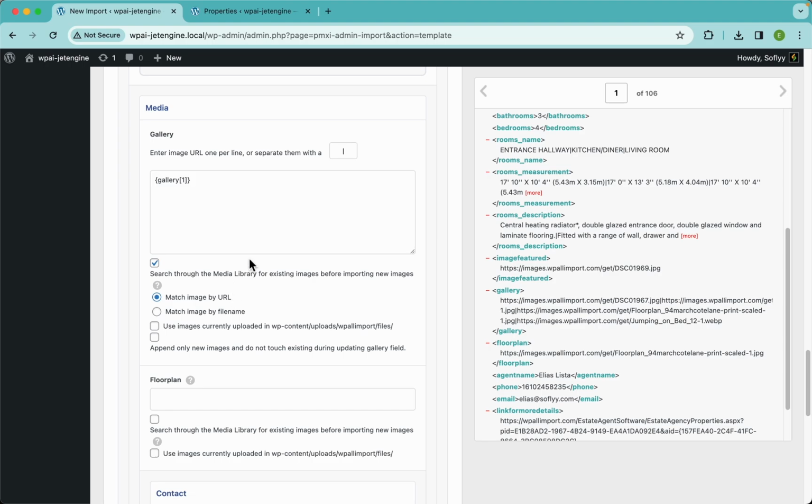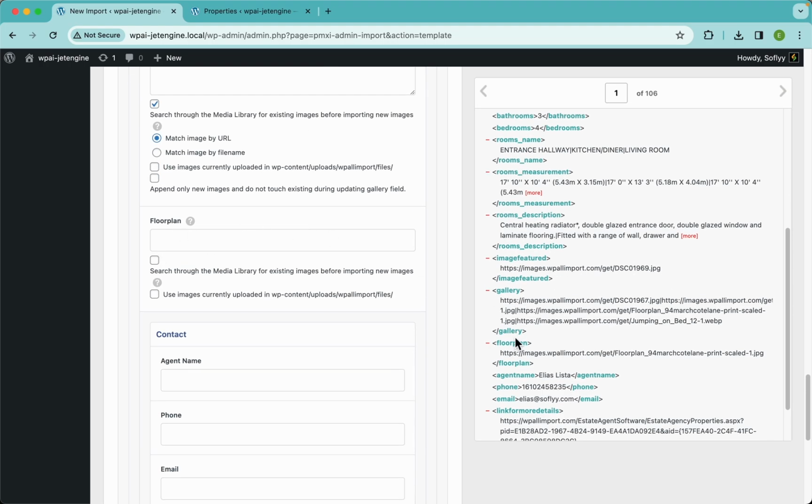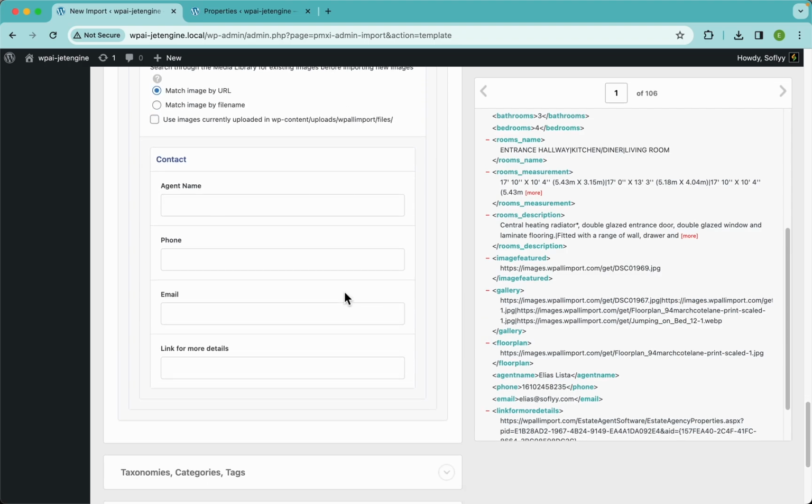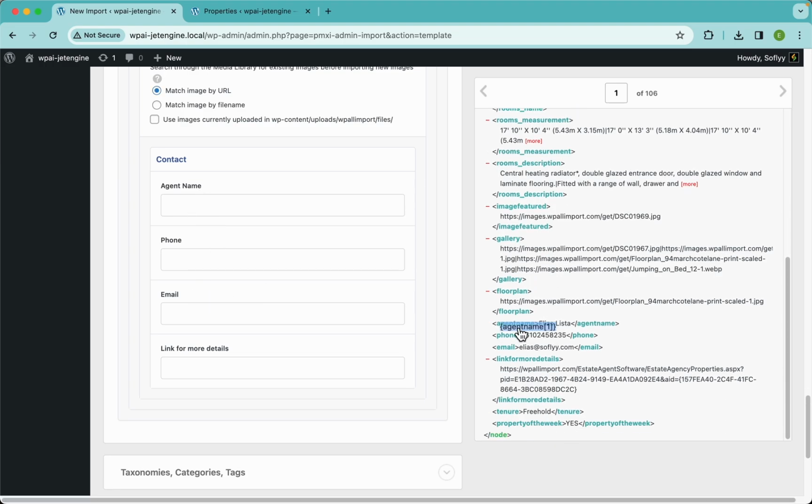All right. Now what this will do is prevent WPL Import from importing duplicate images in the case that it finds any, of course. If WPL Import finds an image that's already in our site, it will just use that image instead of downloading a new one and creating a duplicate of that image, which is cool. Now here for the floor plan, I'm going to do the same. Drag and drop, enable the option, match it by URL, and continue. Now here we have the agent name, phone, email, and link for more details. So let's get that imported. All right.